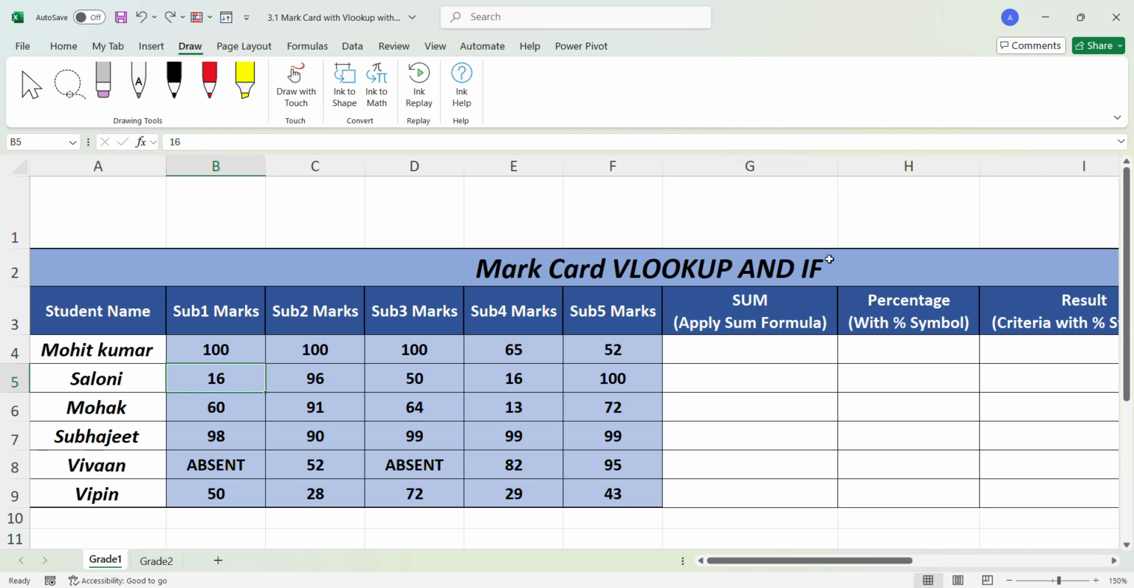Hi all, so we'll see how we're going to solve this sheet. For this sheet you first of all have to understand what values are being given in various cells. These are the different students' names and these are the 5 different subject marks: subject 1 marks, subject 2 marks, subject 3 marks, subject 4 marks and subject 5 marks, right? One of the students is absent in 2 of the subjects also. So we have some text values and some numerical values also, right?